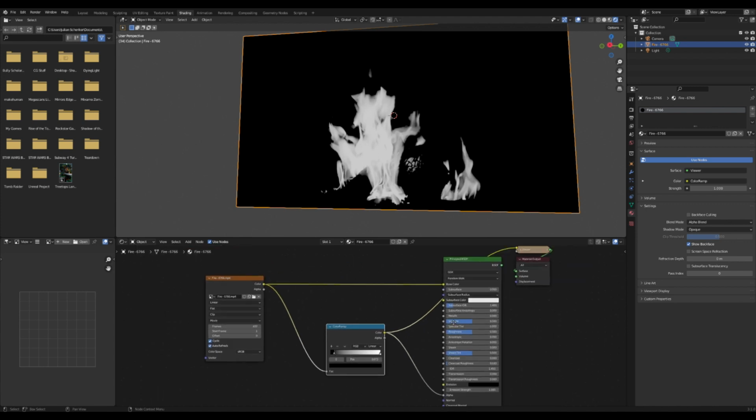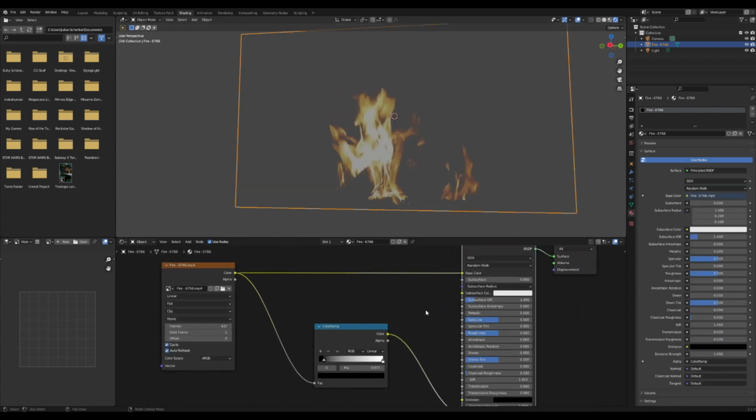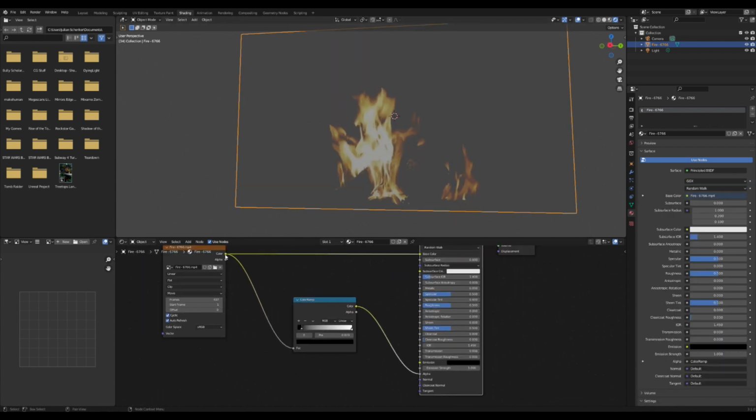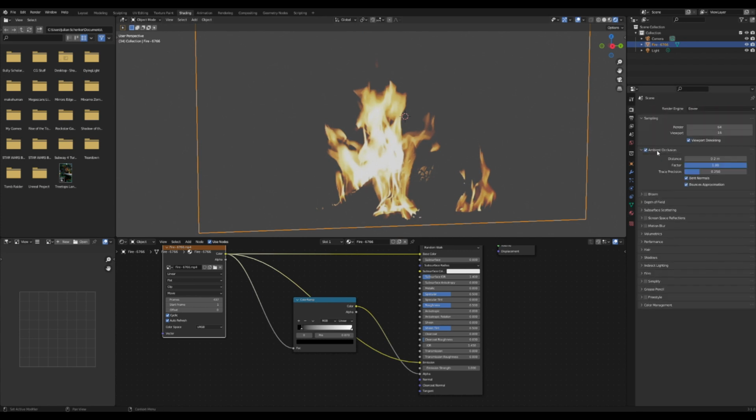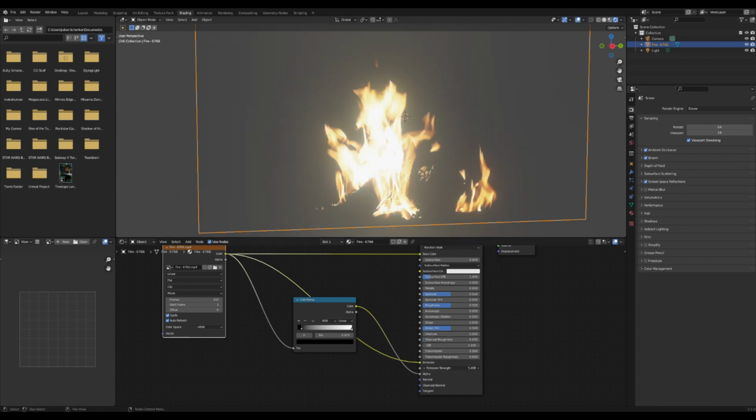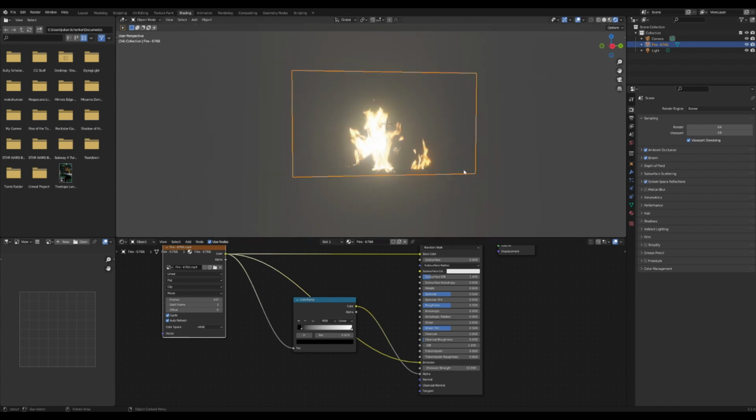Cool. And then I'm going to plug the color into the emission to give it some nice glow. And you might not notice anything right off the bat, but you can go and turn on bloom and some of the other effects in the render properties tab. And once you do that, you can turn up the emission strength to really have some more bloom and brightness on your flames. Yeah, and that looks pretty cool.